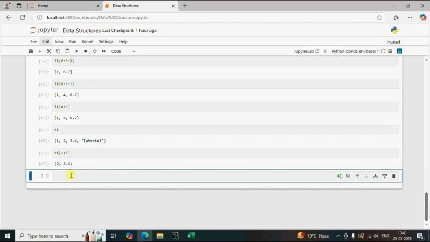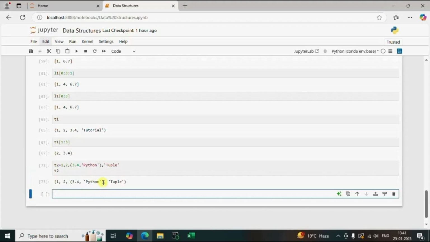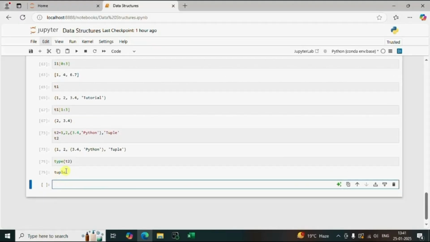Let's see a few more examples where we have a tuple within a tuple that makes a nested tuple. So define a new tuple, say t2 equal to 1 comma 2 comma 2. Create another tuple. Here we will write down within parenthesis 3.4 comma within single quotes I will write down Python. Now after closing parenthesis comma, let me write down tuple. Now press enter, write down t2 and press shift plus enter. Let me check the type of variable t2. Press shift plus enter. Here we can see that t2 is a tuple.